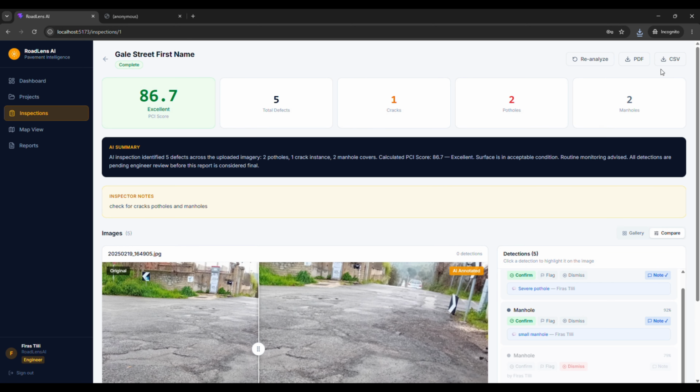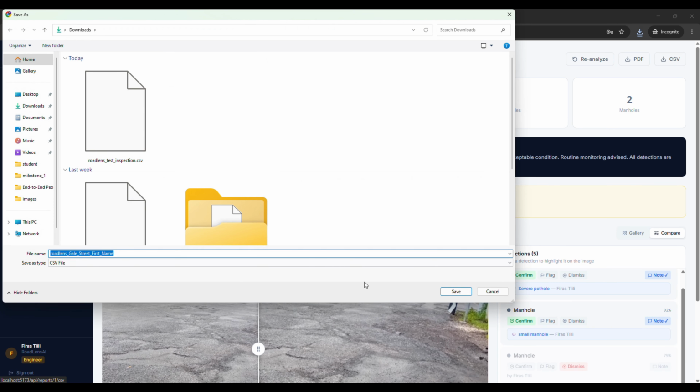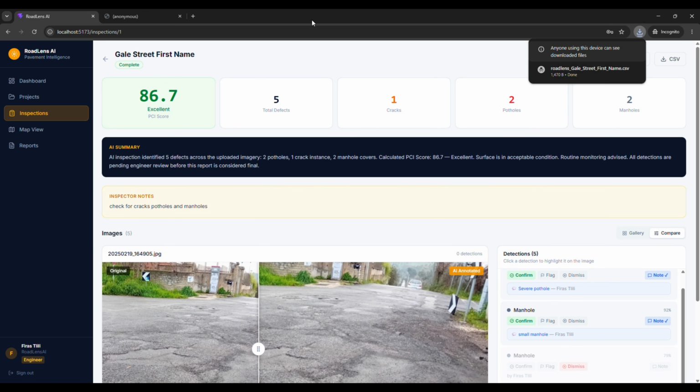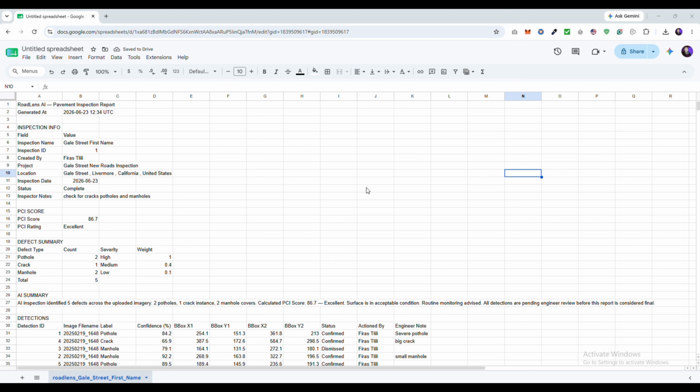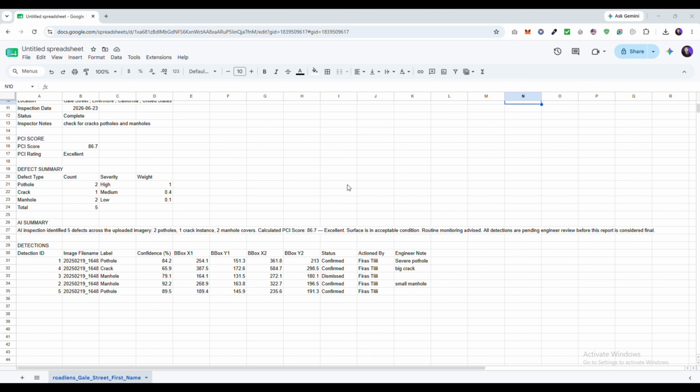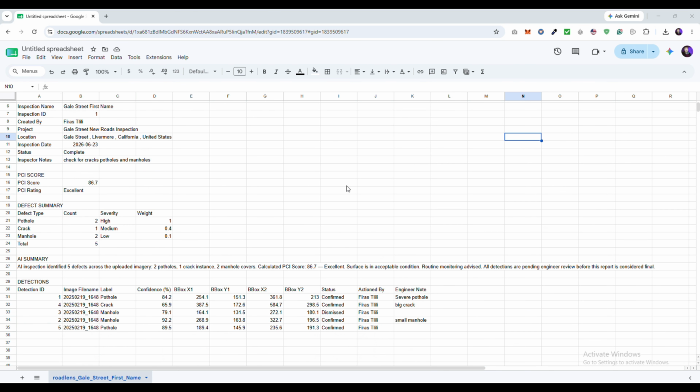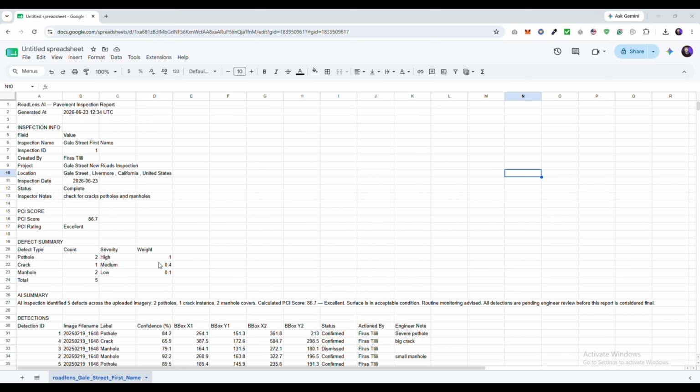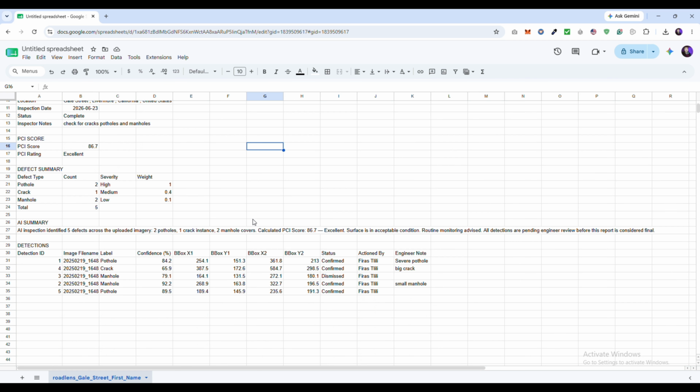Also, we can export the results as a CSV file. This is the CSV file that the platform automatically generates for us. Here we have the project details, and at the bottom we have the summary and the detections.